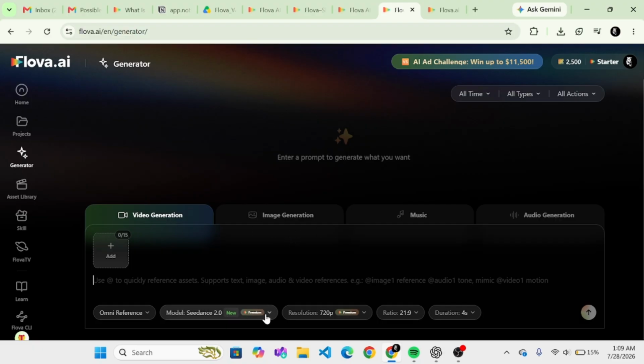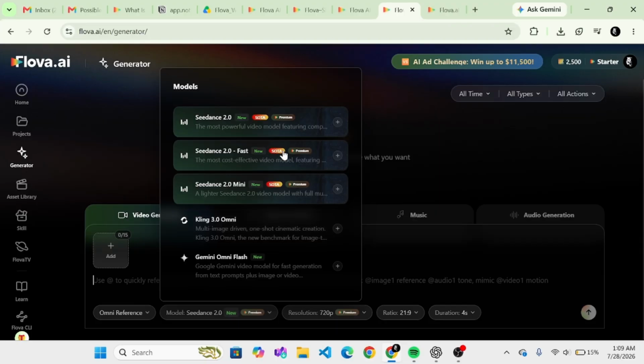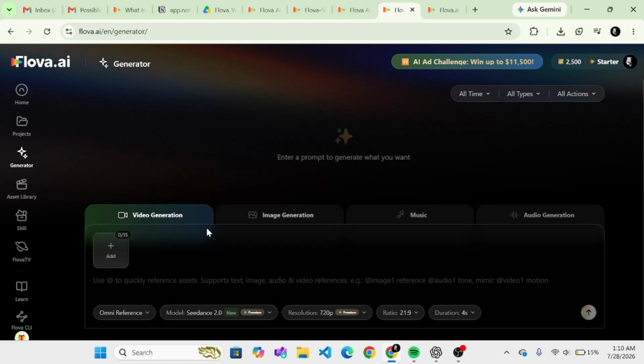Another thing I like is that each generator comes with its own selection of AI models. So you're not locked into just one model. You can choose the one that best fits your project, experiment with different styles, and get the results you're looking for, all without leaving the platform.